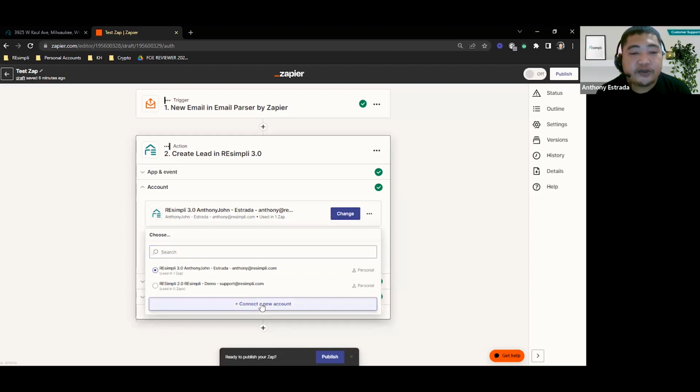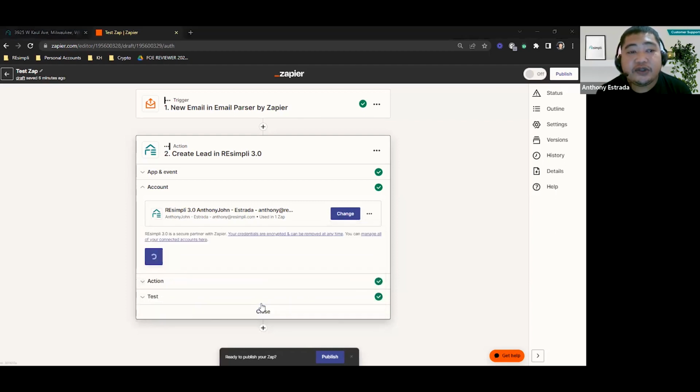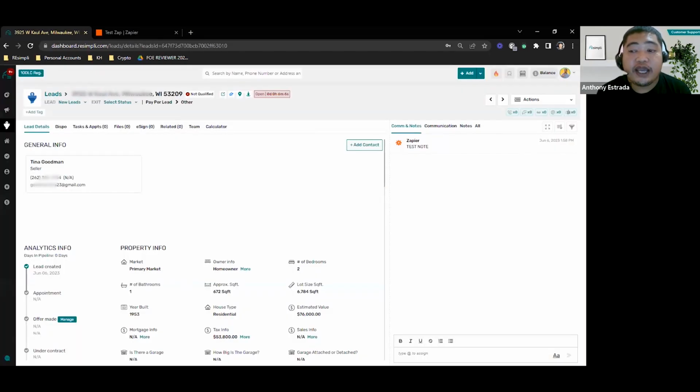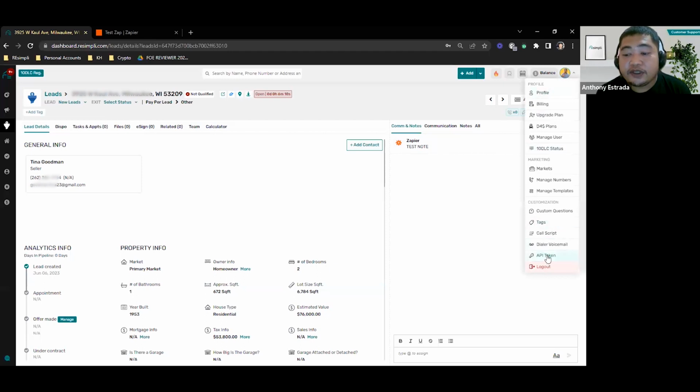Once you hit connect a new account, it will ask you for your API token, which you can access under your account on the drop-down menu on the top right, which is this one, API token. If you have any questions, aside from sending them over on the chat, you can also unmute yourself and just fire away with your question.